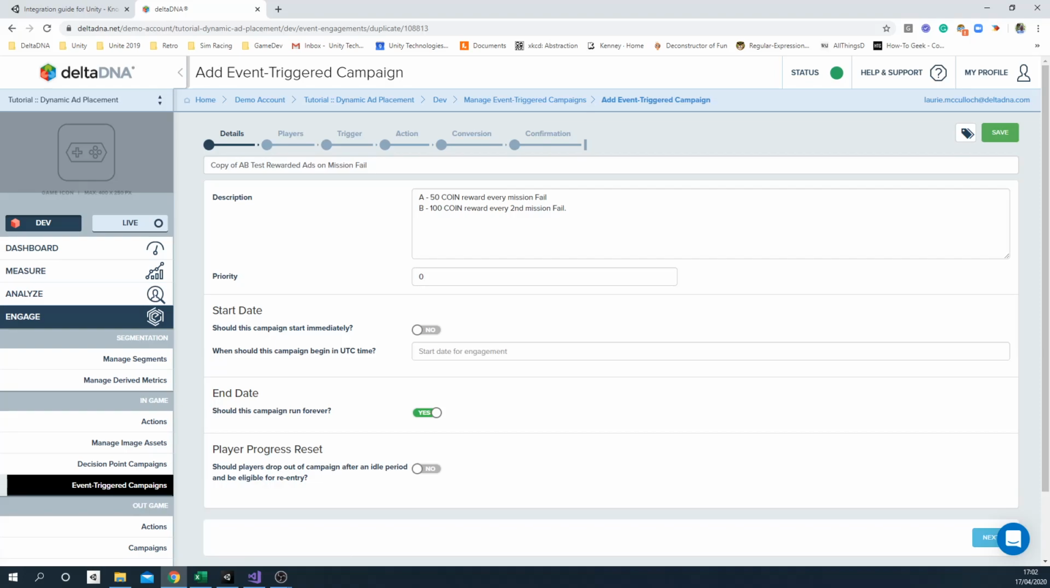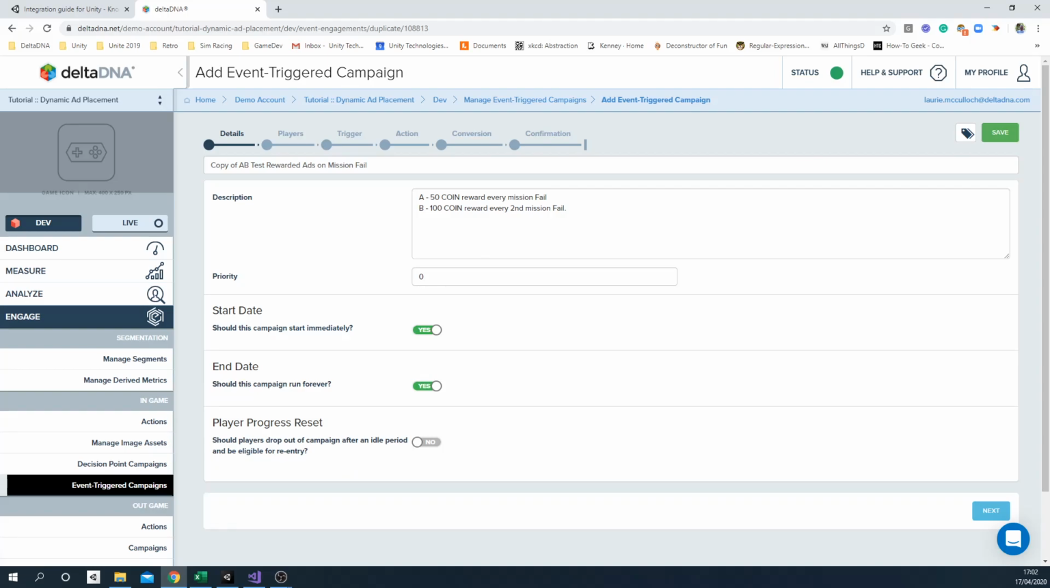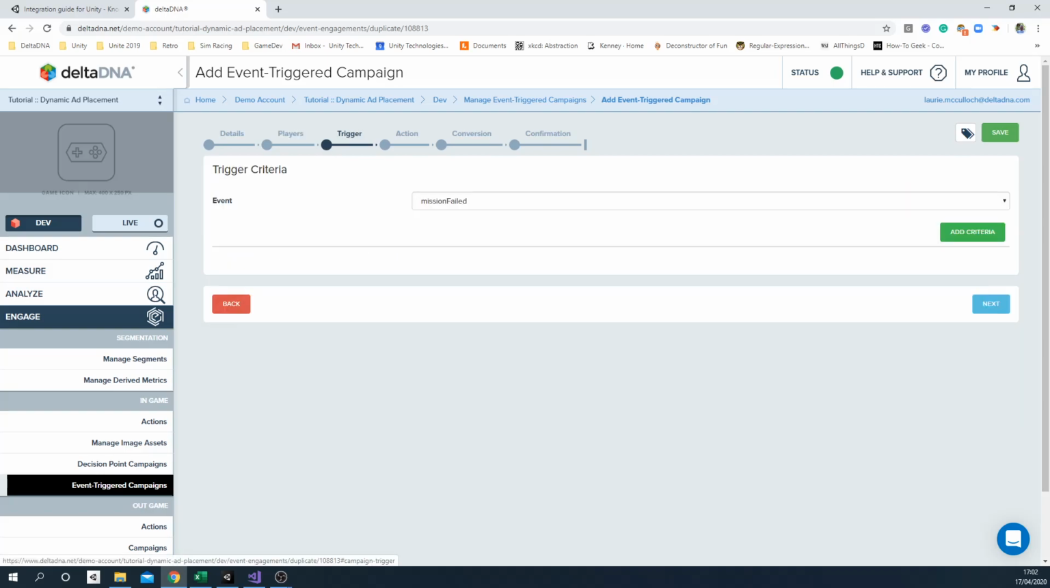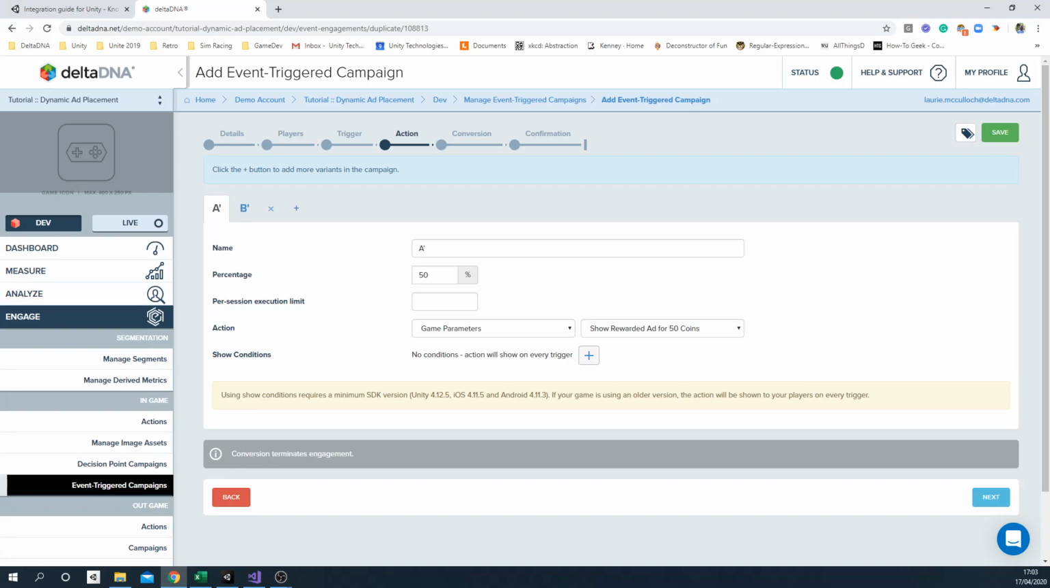So we've given our campaign a name and a description. It's set just to start when we kick it off. Players, this is who we're going to target this campaign at, and in this particular case we're just going to target everybody, all players. The trigger point, this is when we want to show them an ad. So we're going to use our mission failed event. So every time the player fails a mission, potentially we're going to be showing them an ad. The action, this is what action we want to take when the event is triggered.